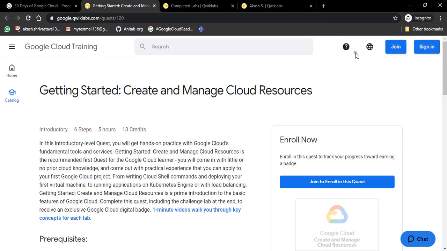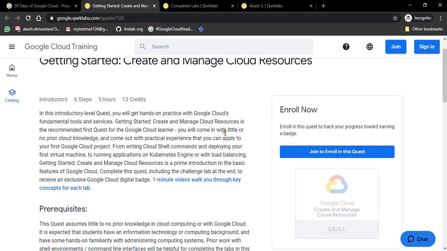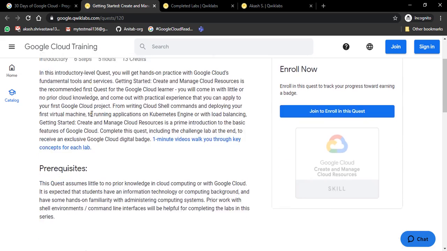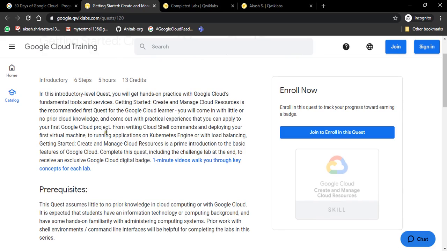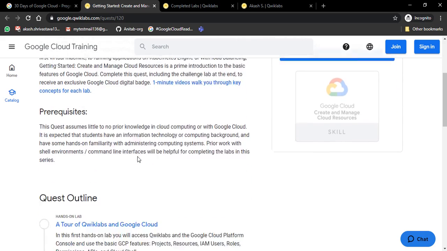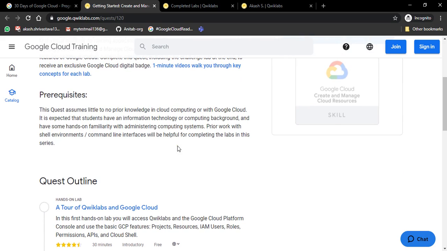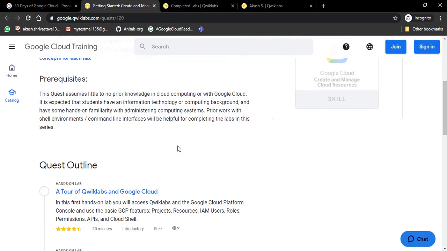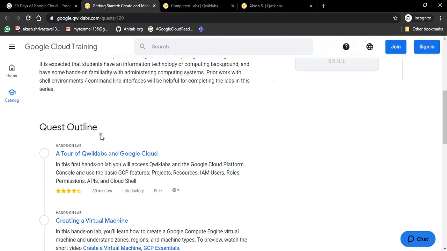After coming to this page, you have to sign in, but before that, let me show you something else. As we can see here, it's a six-step process. You can read this theory part. I am skipping this for now, because if I read this, the video will get too long, so you can read it on your own.